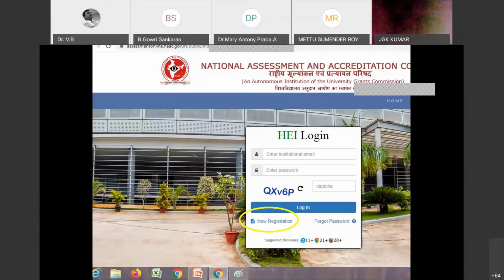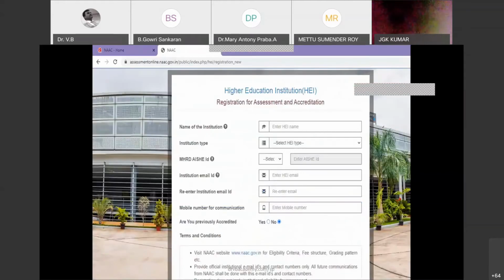So now let us see how to register as a new institution. On this higher education institution login, you can see that just below the login tab, I have circled it in yellow, a new registration button is given. So once you click on that new registration button, this is the screen that appears. Registration for assessment and accreditation, it is asking you the various fields in which we have to enter the data.